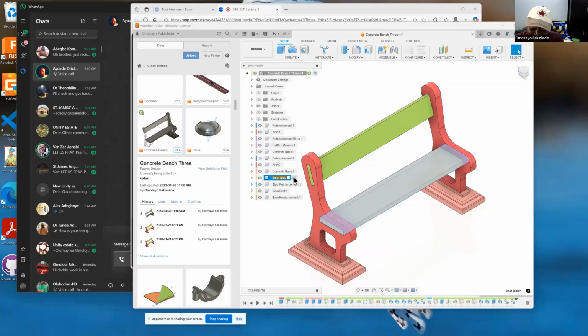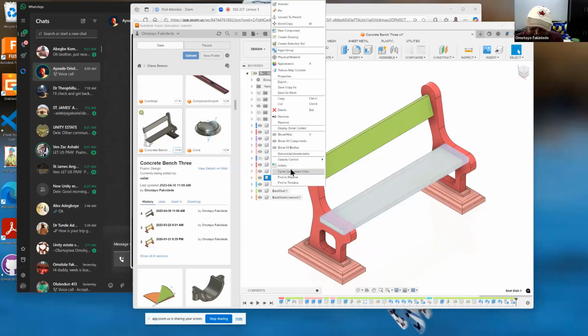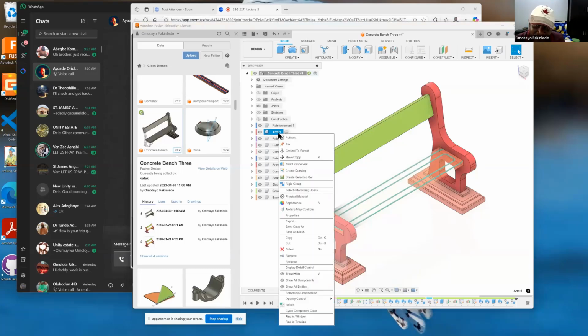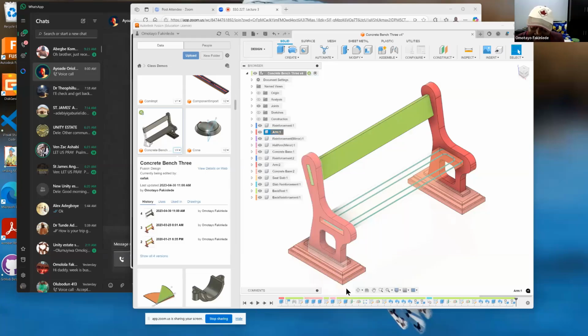Seat slab, opacity control, 10%. So you can see how you are almost not seeing the slab again, but you see its reinforcement. You can set the opacity control of arm one to 20%, for instance. You can see through it as if it is transparent. So even things that are hidden inside can be shown.